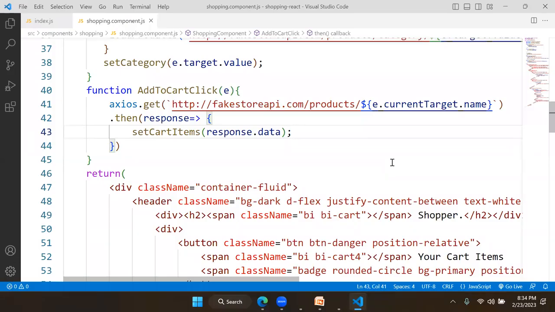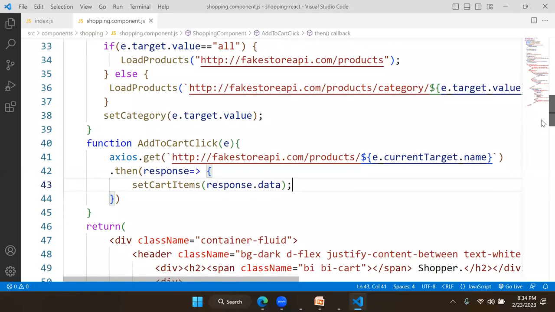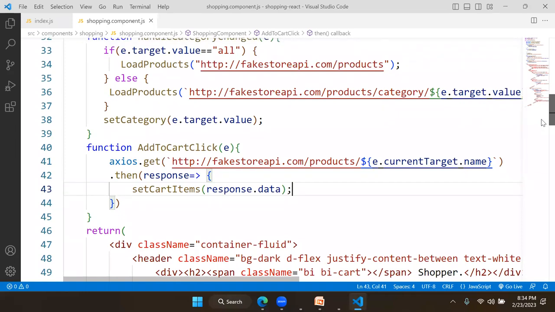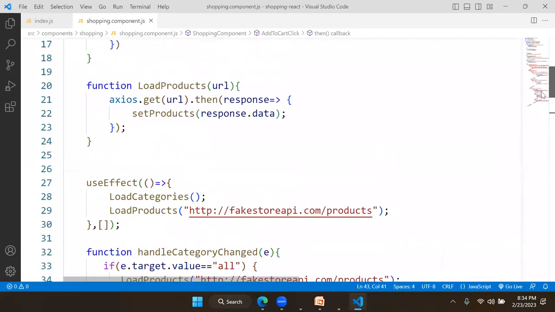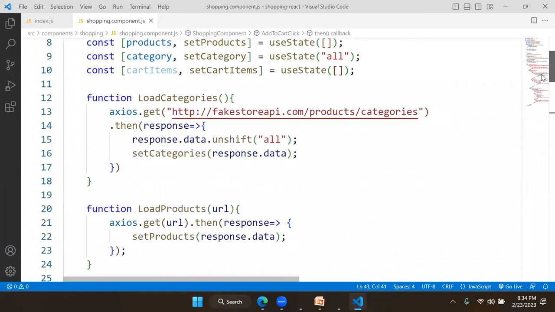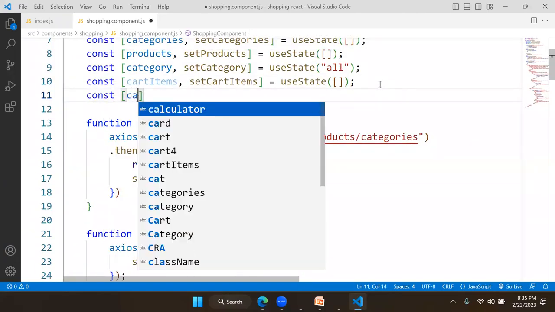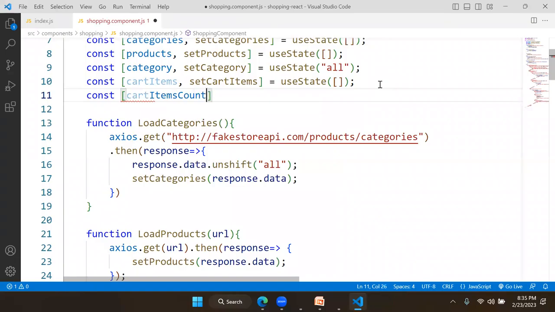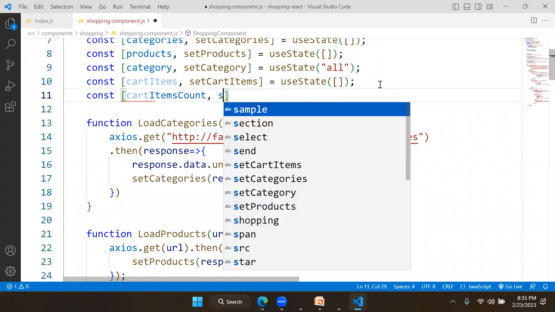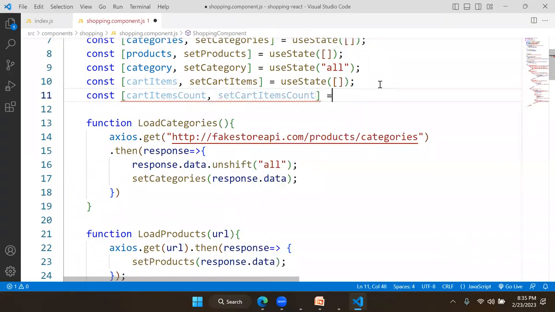After doing that, we will get the cart items count. We need one more option. Okay, cart item is added. We need to get the cart items count. How to get the cart items count? Here I will use another one: constant cart items count, set cart items count. So this is use state. It is 0. It is a number.